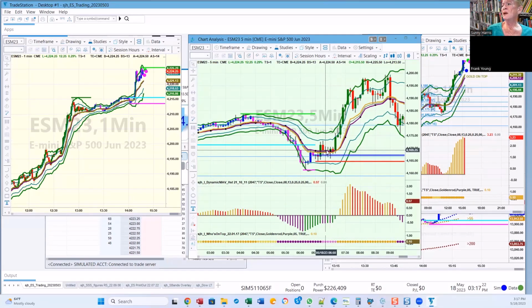So because the DMA is flat, we're having trouble finding a direction. I call this caution. So do you get out of your long right there? I do nothing. When the DMA is flat, I do nothing. Okay, so you would stay in and keep your long. I would. Okay, and at what point would you get out, when it goes down and touches the inner band?